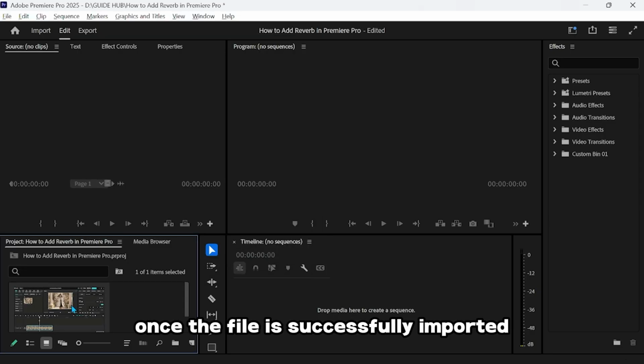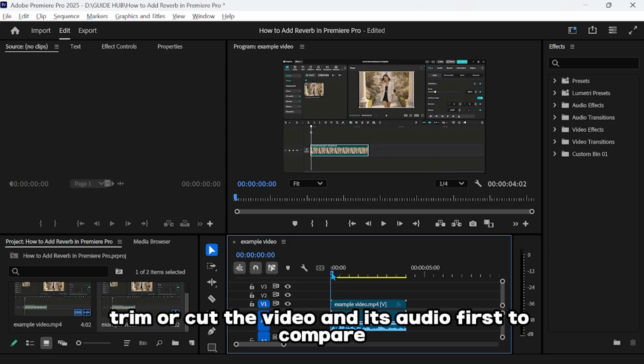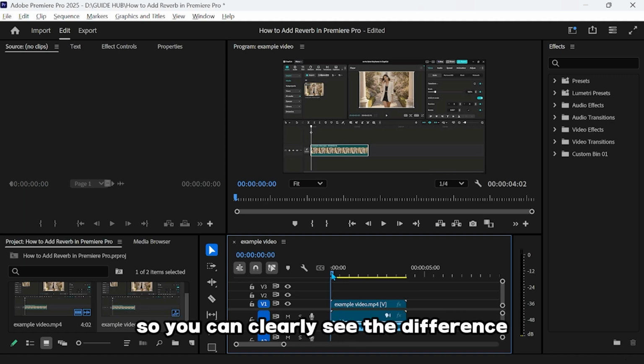Once the file is successfully imported, drag the media clip onto the timeline to create or place it in a sequence where you can begin editing your video and audio. For example, trim or cut the video and its audio first to compare as shown in the video, so you can clearly see the difference after applying the effect.